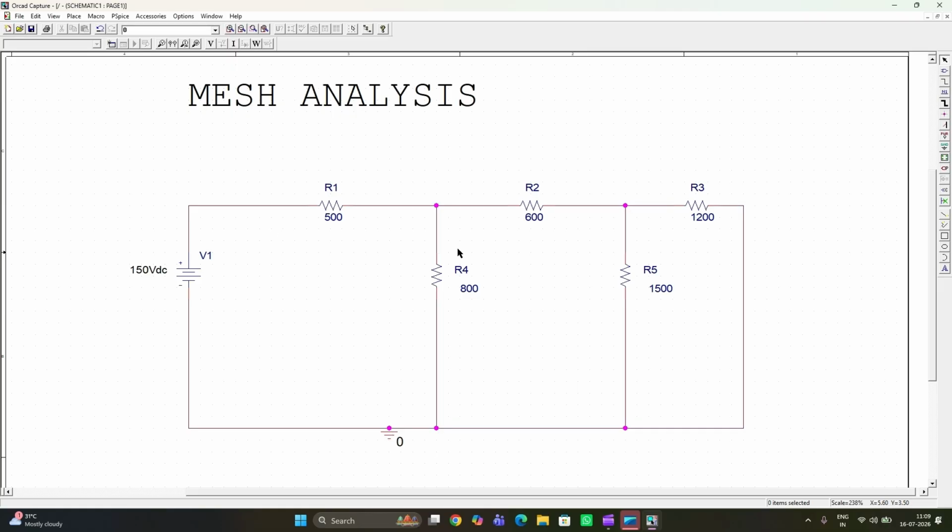Now once the connection is over, I need to create a new simulation profile. You can go to PSpice, New Simulation Profile. Then it will ask for your name. You can give any name. As I am doing mesh analysis, I am naming it mesh simple small, and then you need to check from none and then create.